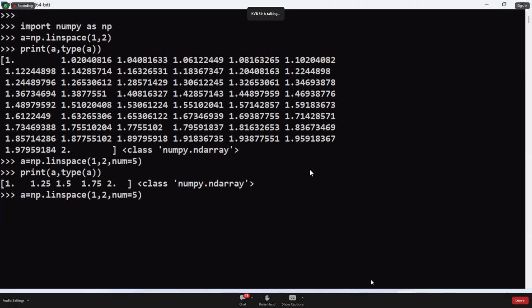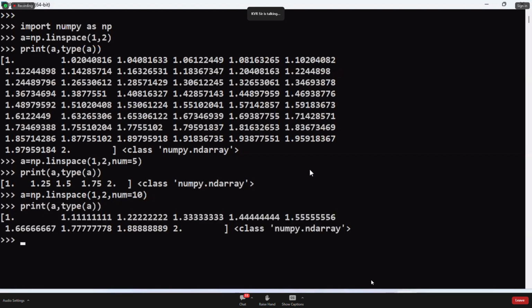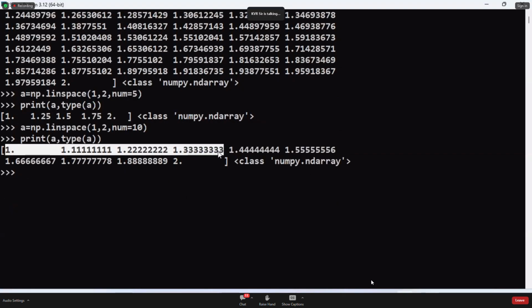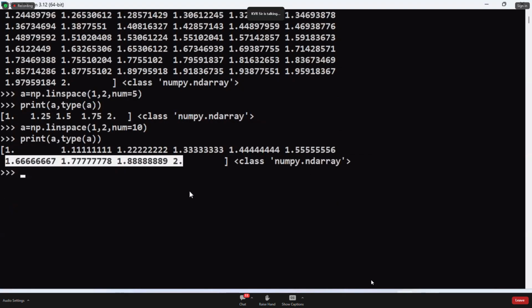If you want, you can go for an example like this. Here I'm going to write like this. You print this value A here. It is going to give you 10 equal values. Linearly spaced values are going to come. Are you able to follow?